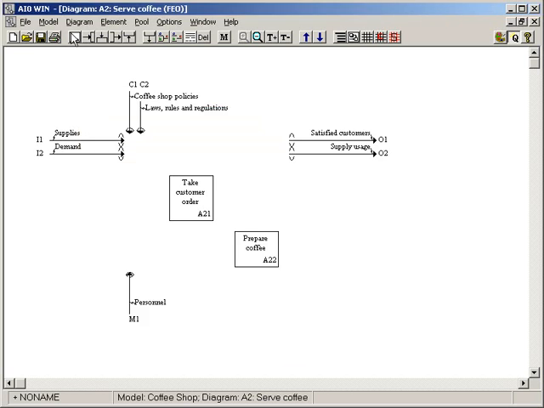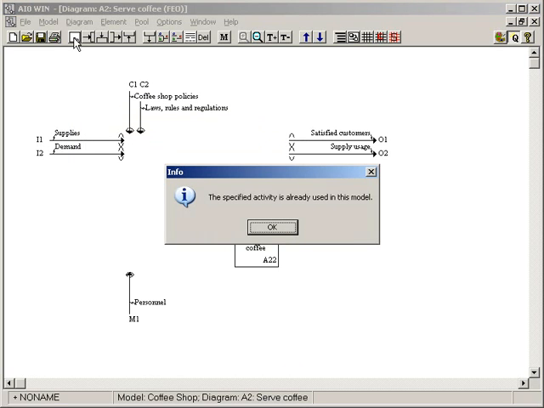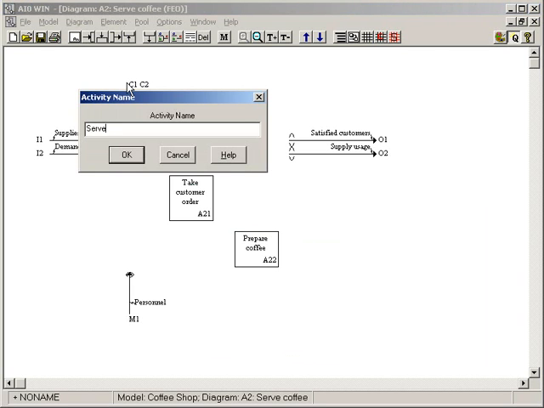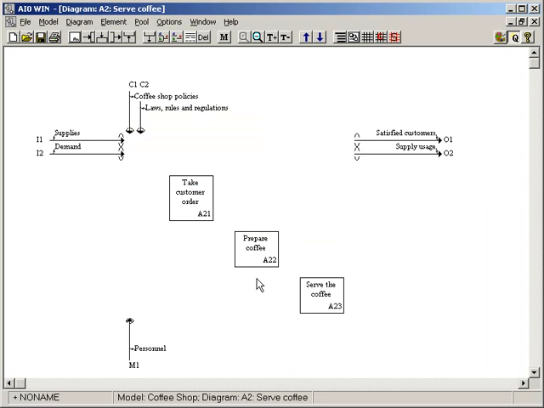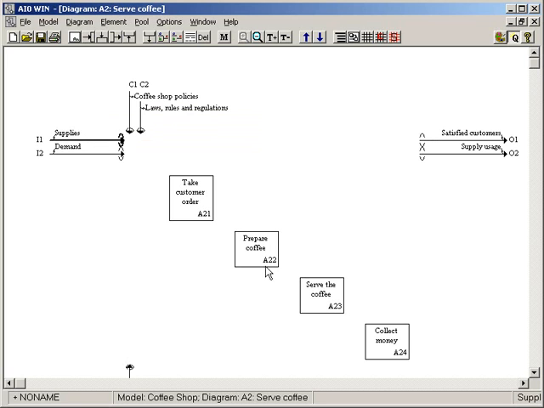prepare coffee. Another activity would be serve coffee. Serve the coffee. The name should not collide with one another, and then of course collect money. Supplies goes into preparing the coffee.